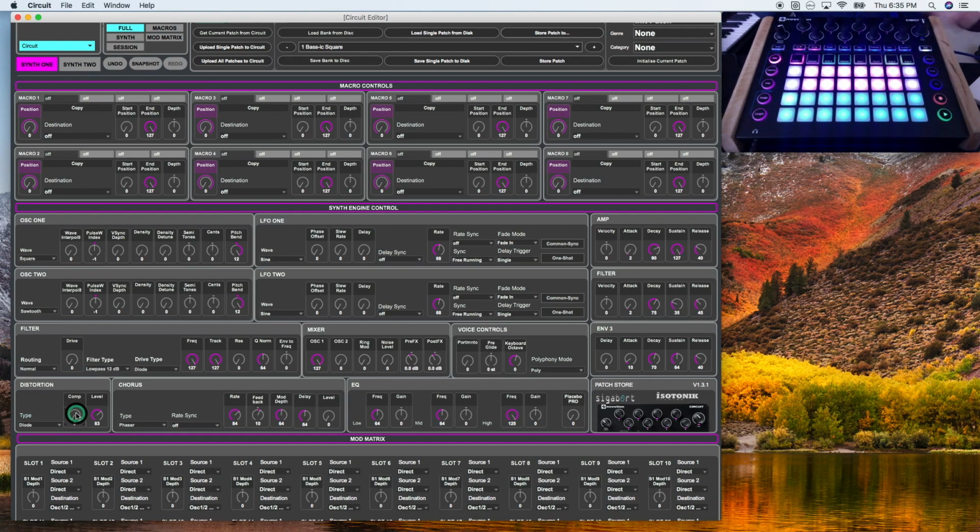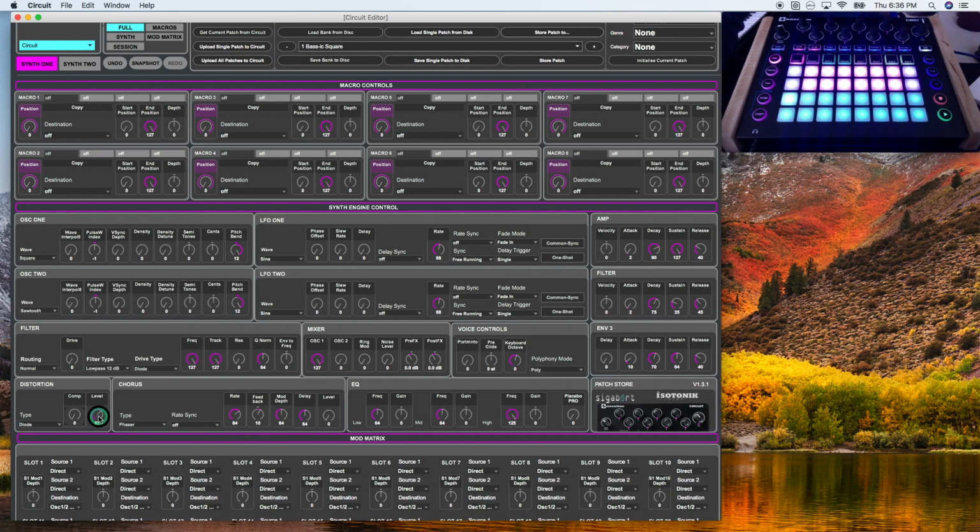So yeah, as I turn up the comp, it is softening that diode distortion. So that's what this does. And level is just the level of the distortion that is applied. Chorus is a lot deeper section. There are two types of chorus, a phaser and chorus. And they each apply different types of modulation to the sound.